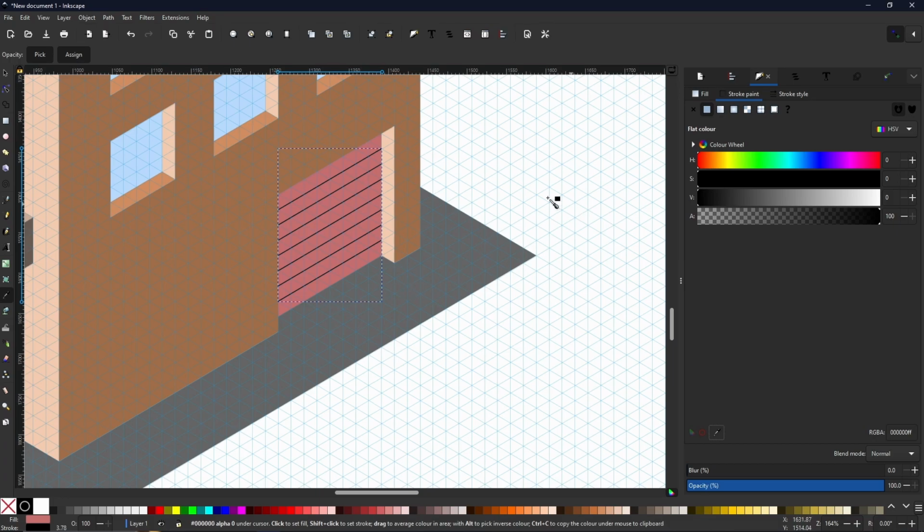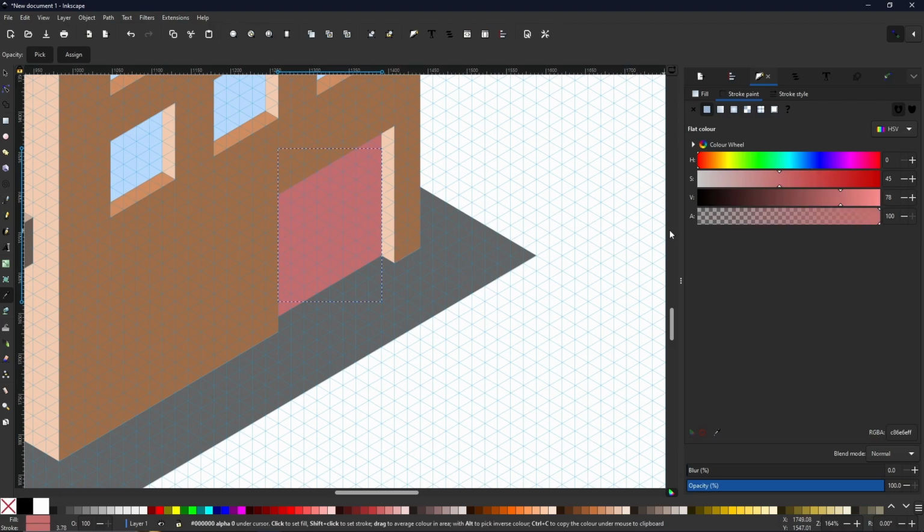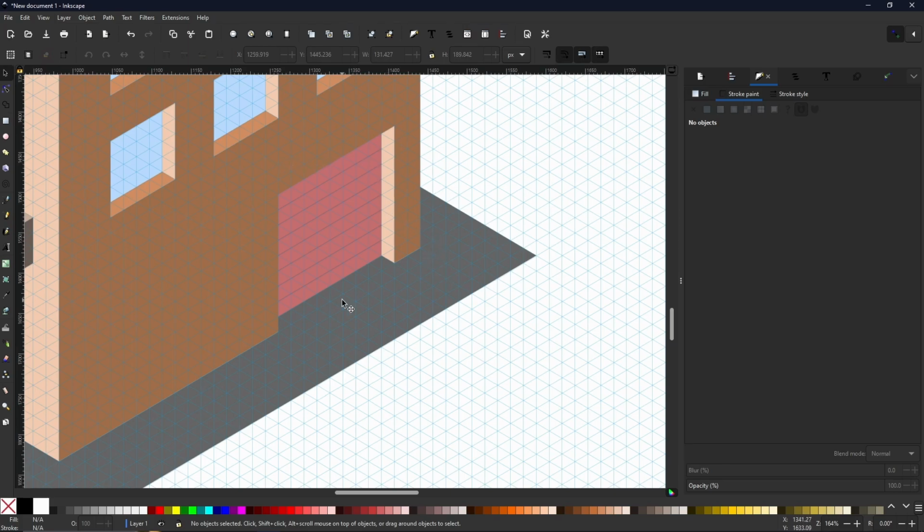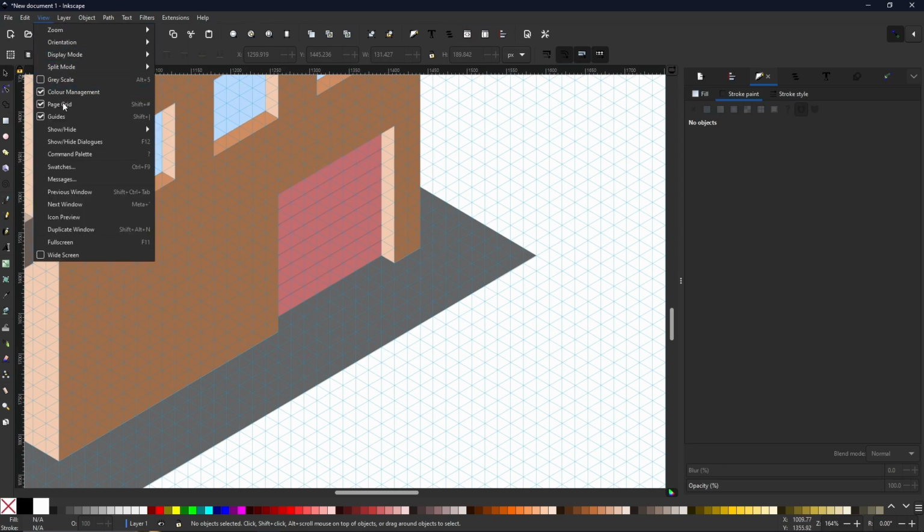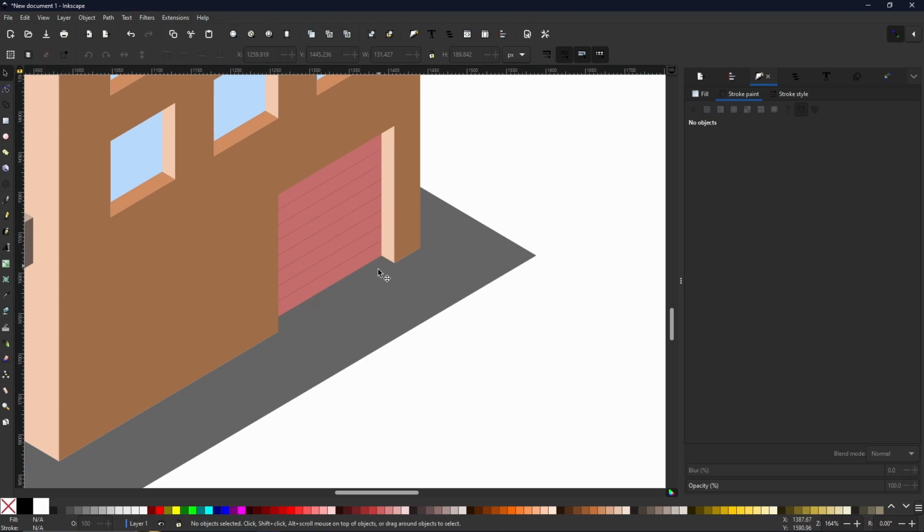But remember, these are strokes, these are not paths, so when you're changing the color, make sure you're in the stroke paint tab of the fill and stroke menu. Then simply by lowering the brightness or even increasing it, you can get a nice little accent to your shapes, like so. And now if I was to turn off the grid, it gives a really nice effect of a rolling garage door.